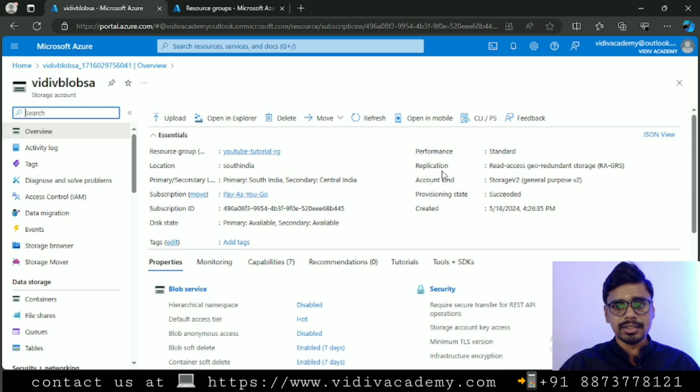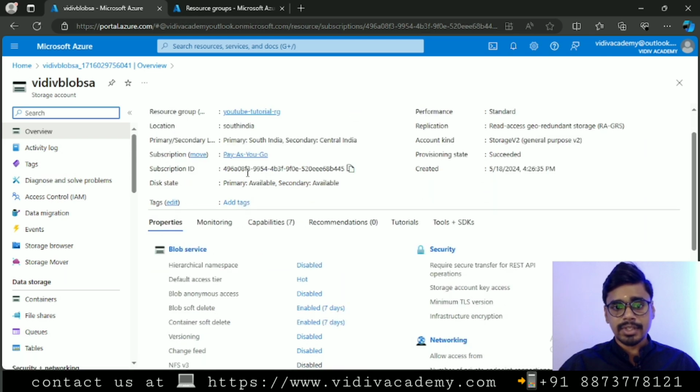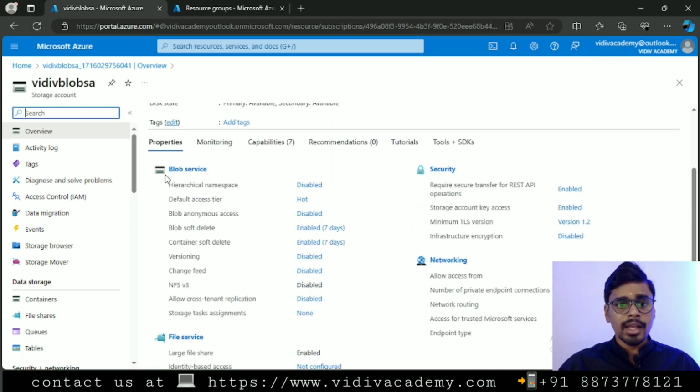Replication is GRS. What GRS is, I'll explain in a further tutorial. Subscription name, you can see, is pay as you go, and provisioning is succeeded. Subscription ID is there, disk state is there, when we created it and at what time is also showing here, along with some properties like hierarchical namespace is not enabled. When we enable this hierarchical namespace, then it will become your data lake, right?